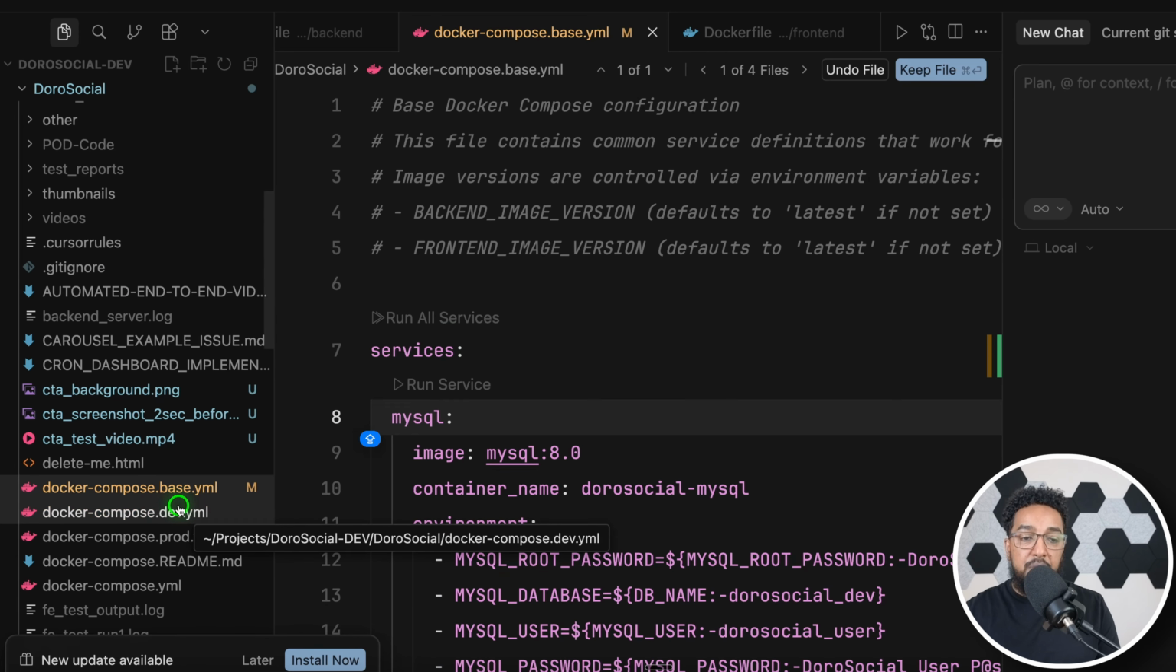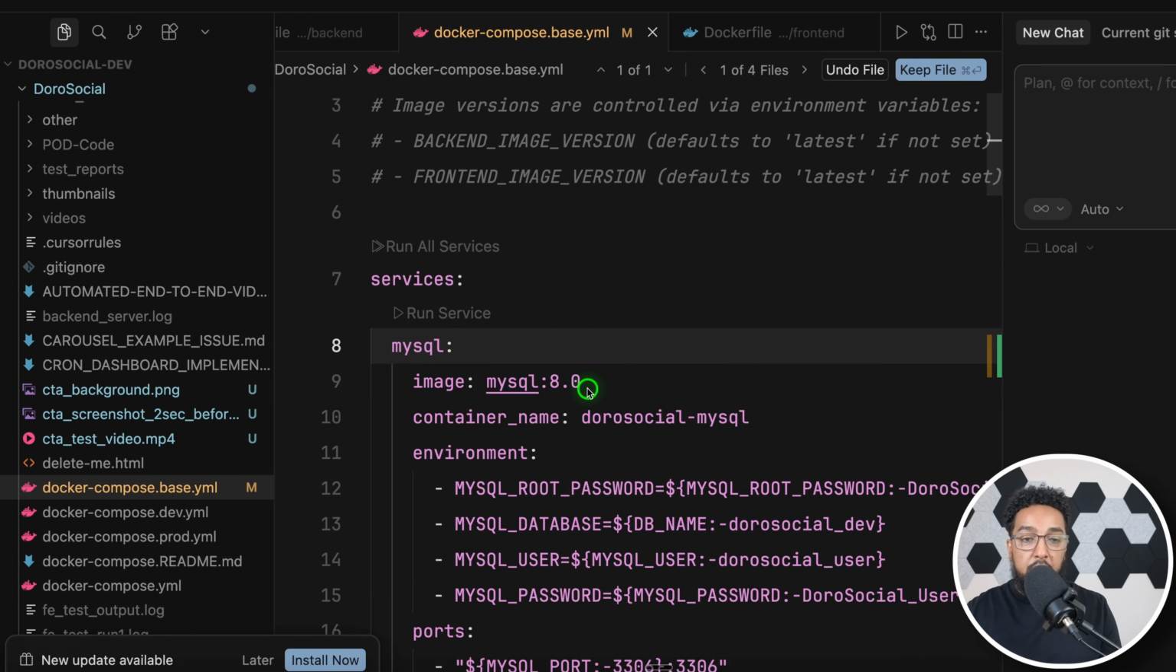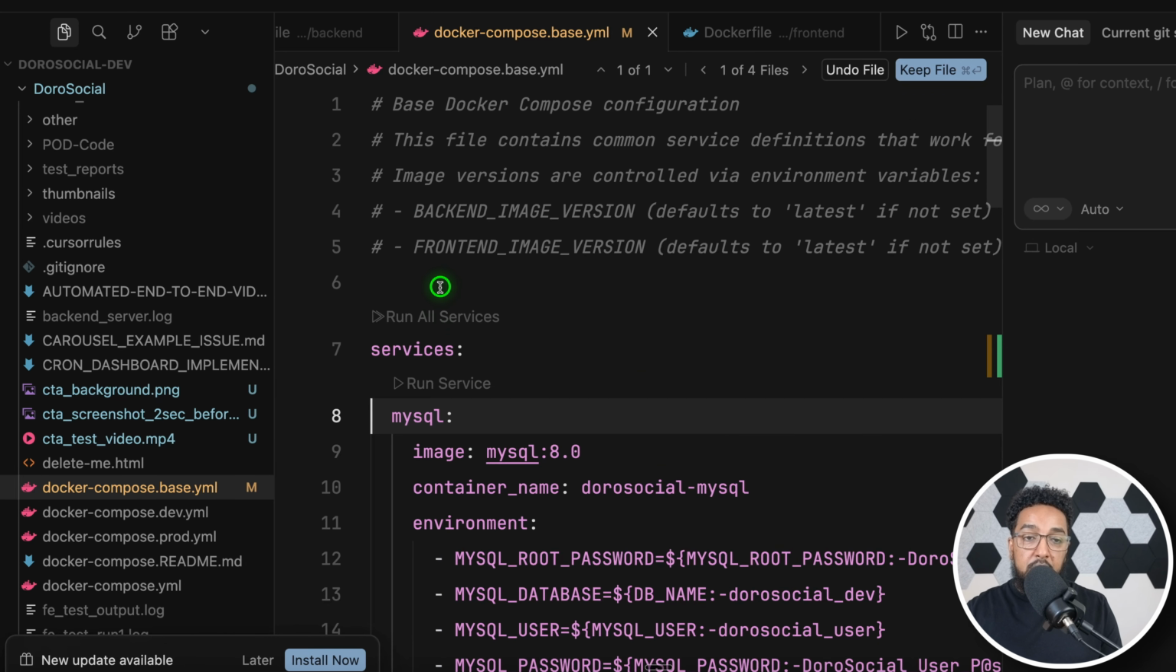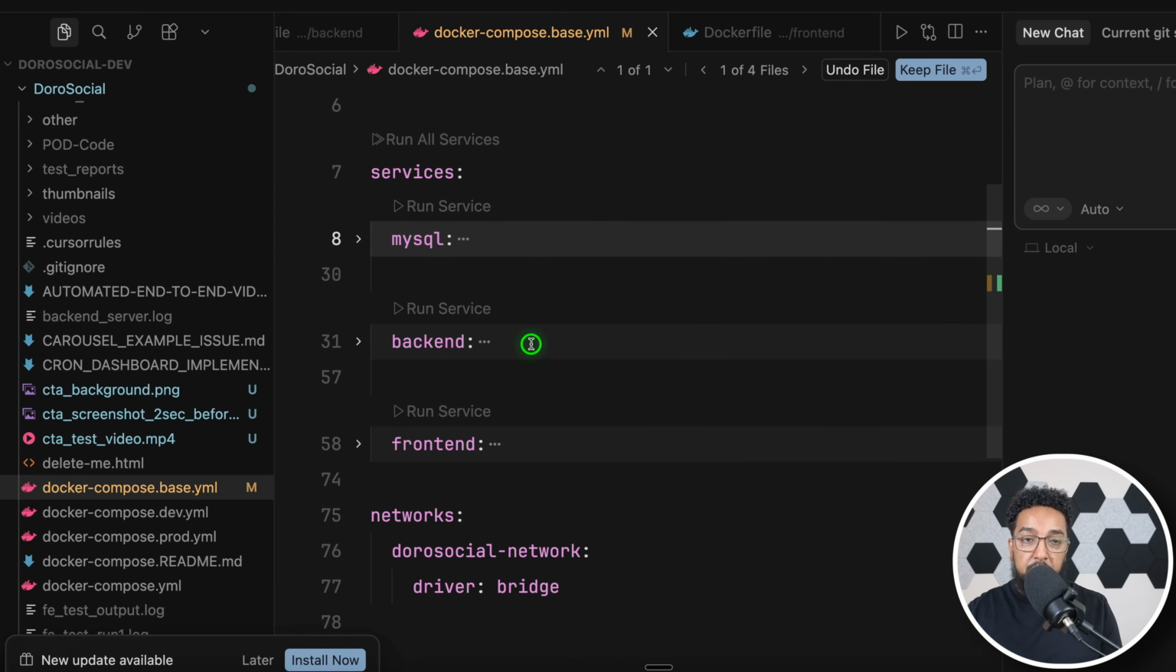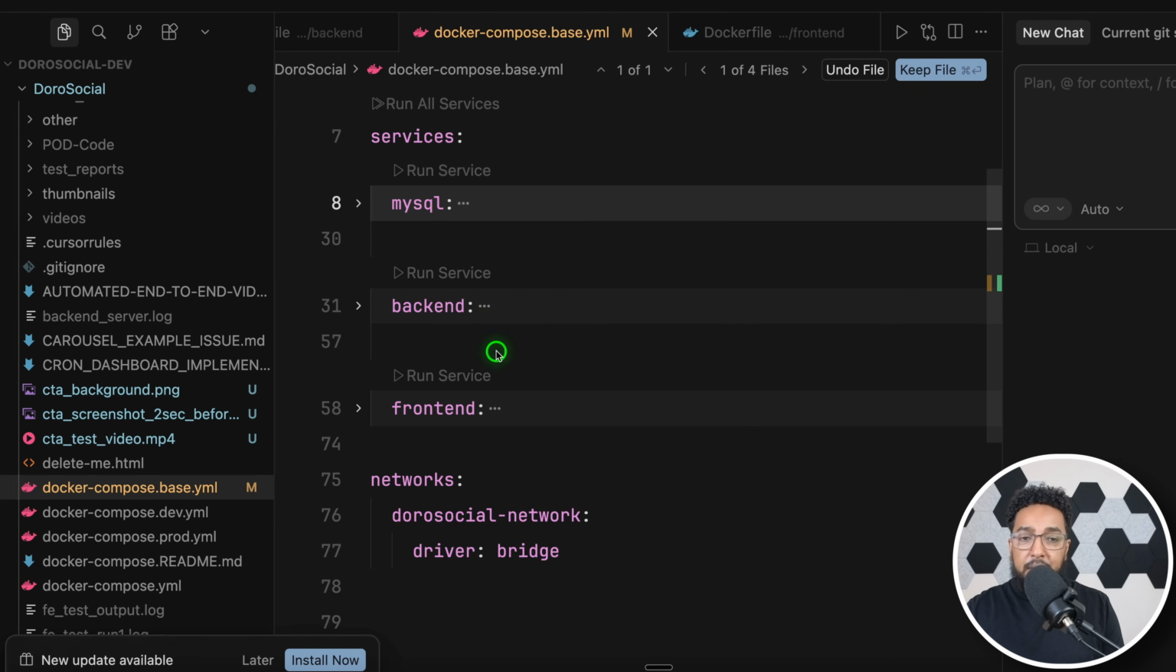So I used a different YAML file for dev and for prod. But when we look at the base, there are three services: a MySQL service, a backend service, and the front end service. All I do is one command. When you go there and say docker compose up, it's going to start all three containers. It's going to create this network called DoroSocial network, and all the containers are in that network so they can talk to each other. The front end can talk to the back end, which can talk to the MySQL, without you having to give it a specific URL. It can use a network name to do that. So that's pretty much all you have to know.